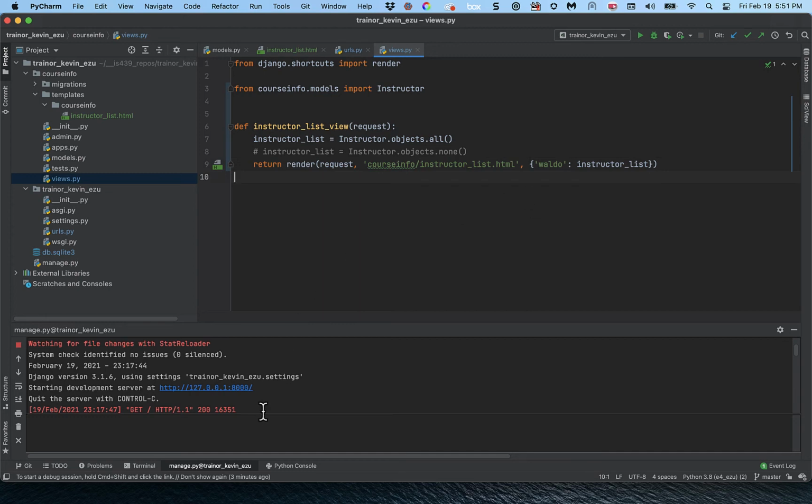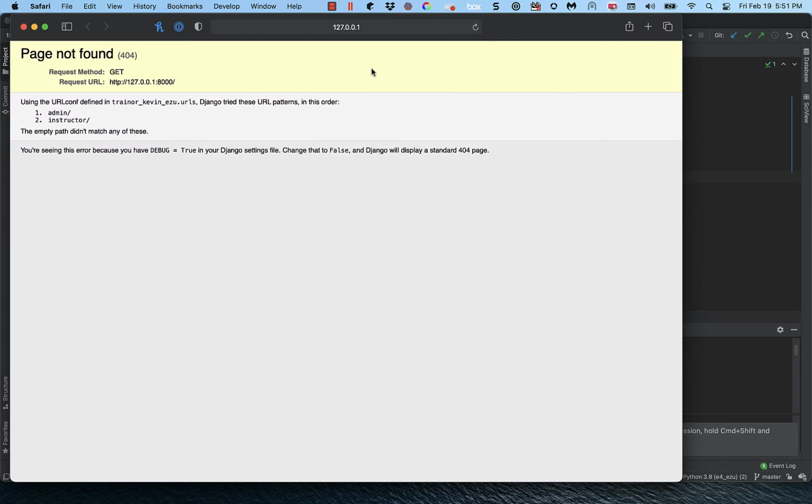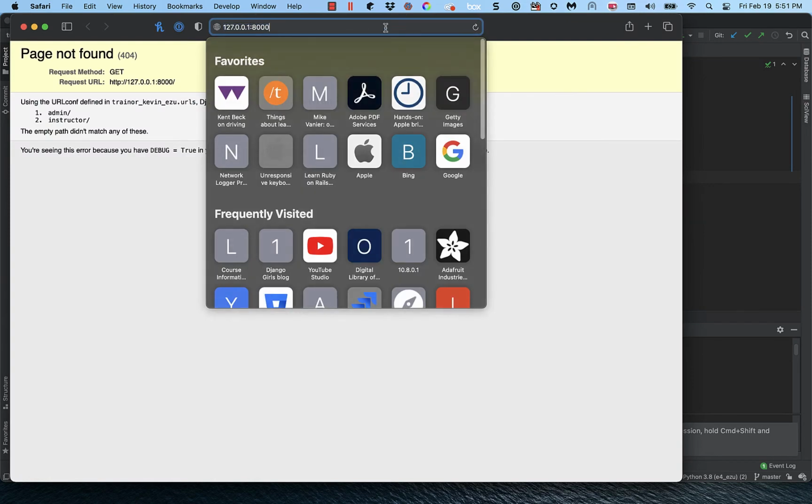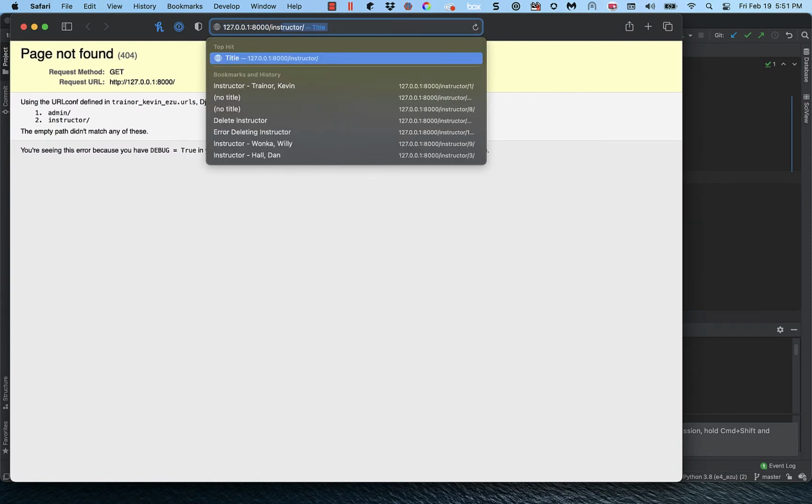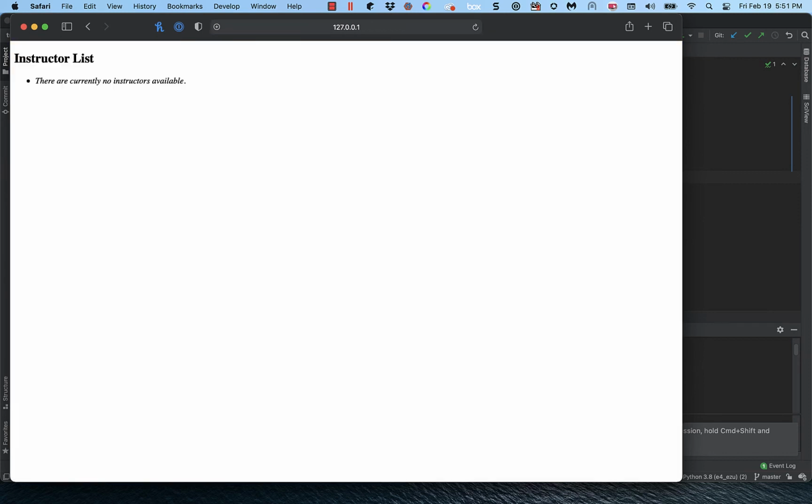And now let's go test again. Okay, we'll go in and type instructor into the URL, and it says there are currently no instructors available. Well, that's wrong. We had a full list. What happened to it? Well, I'll tell you what happened to it, and this is something that's going to be important in your testing of templates, right?